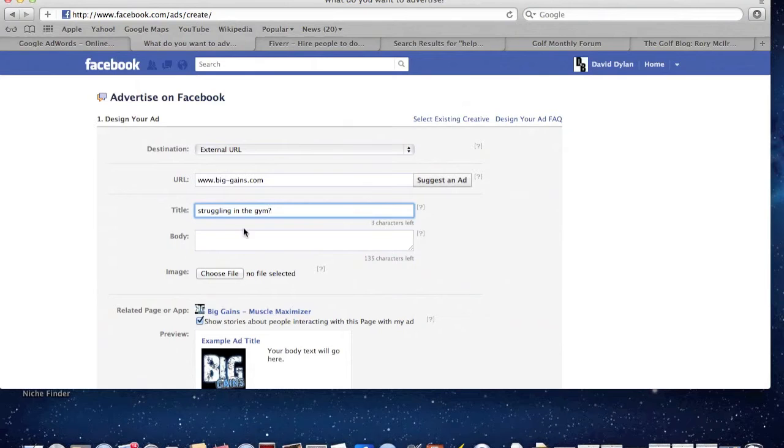I'm going to put "Struggling in the gym?" with a question mark. And then your body text, you've got 135 characters, so I'd recommend coming up with quite a few, mixing and matching them until you find the right advertisement that fits in well. I'm going to come up with one off the top of my head. So hang on, let's have a look.